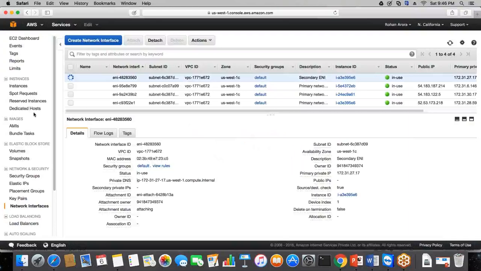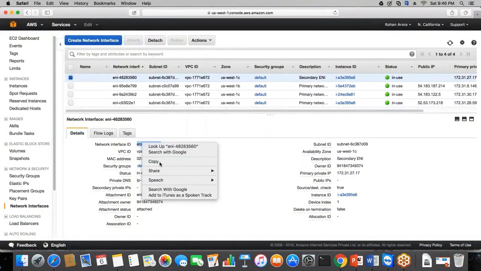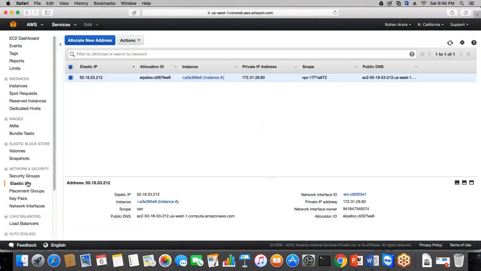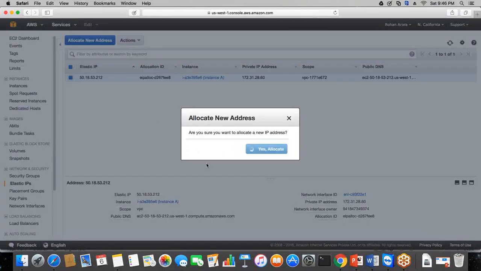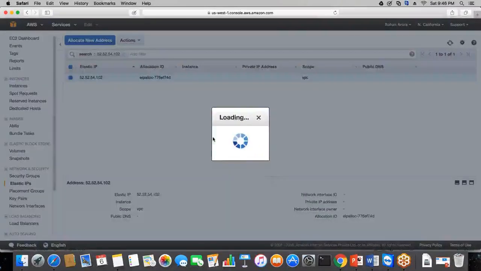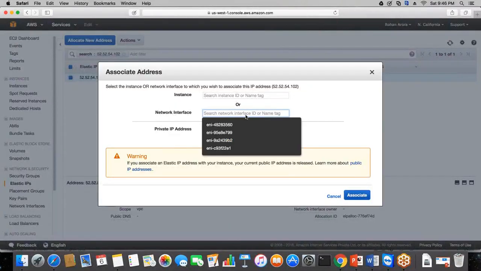I just see the properties of this network interface. This is the MAC address of this network interface, the private IP, and let me do one thing. Let me assign a public IP to it. I copy this one, go to Elastic IPs, and I assign it to this network interface right now.